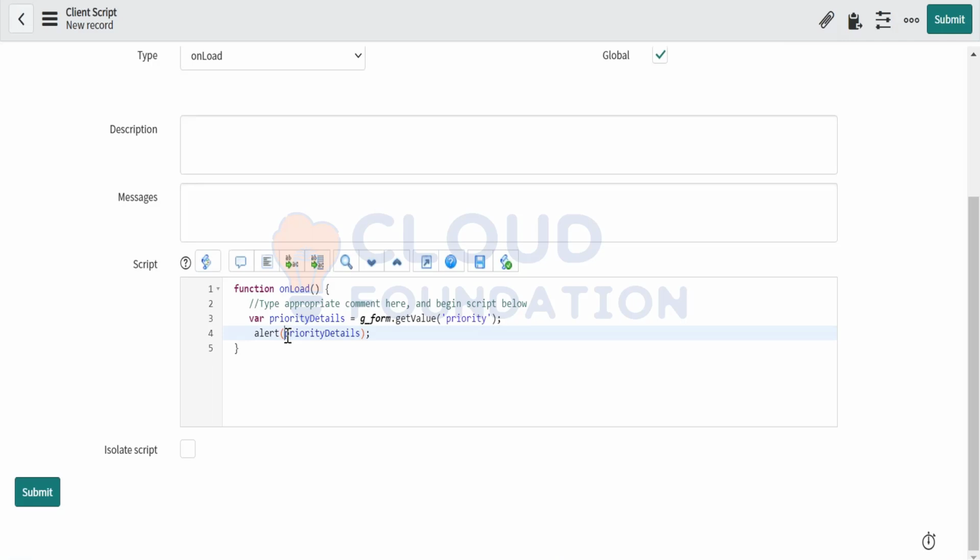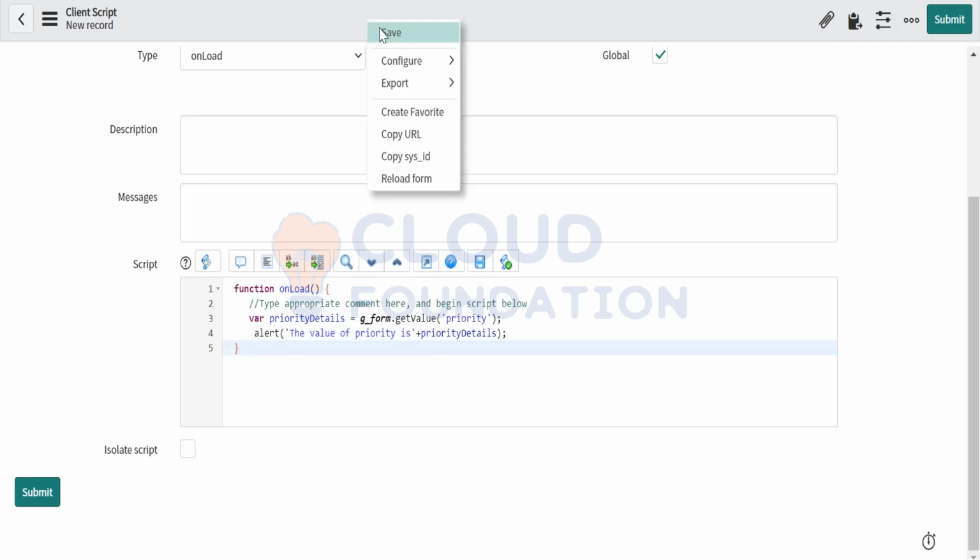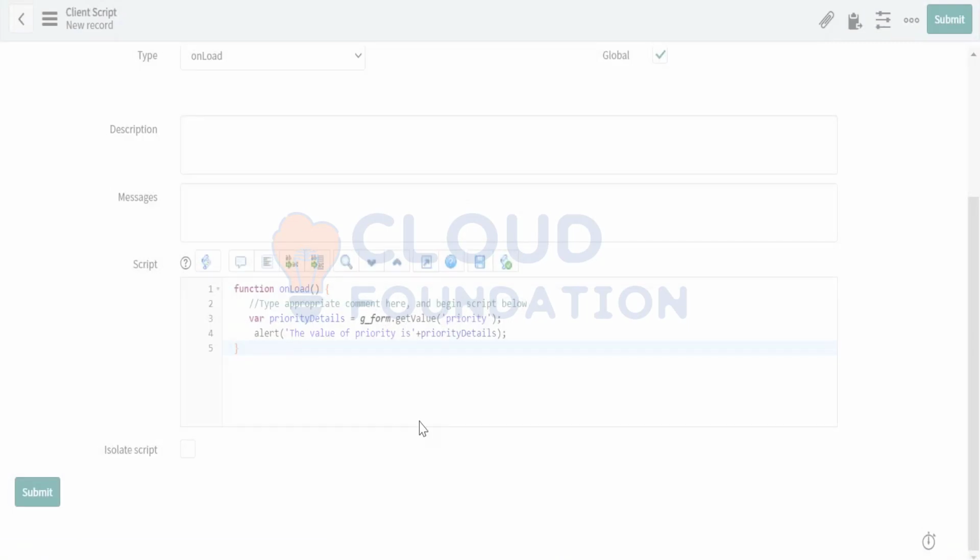We will put the string in double quotes. Yes, double quotes. Then I'll say the value of priority is this. This is a string, and this will have a variable. But in order to combine these two values, I have to put a plus. This means the alert will include the string and also the variable value. Now your question was, how will this get to know if it's priority 1 or priority 2 or priority 3?